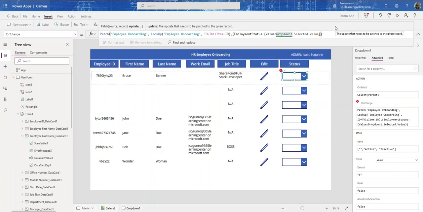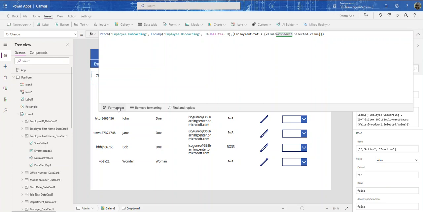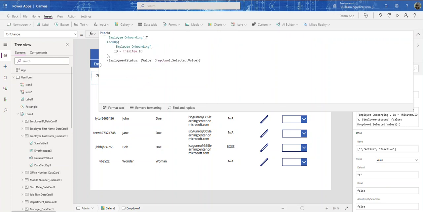I think that'll work. So let's go over this. Let me bring this down and kind of format it so you can see. So we're patching the employee onboarding list. We're going to look for the item we want to patch. The way we find the item is by looking up the ID of the current item that we clicked, where this dropdown exists. Grab that ID, compare it to this, and it'll give us the right one. And then we want to update the employment status to whatever the dropdown value is.